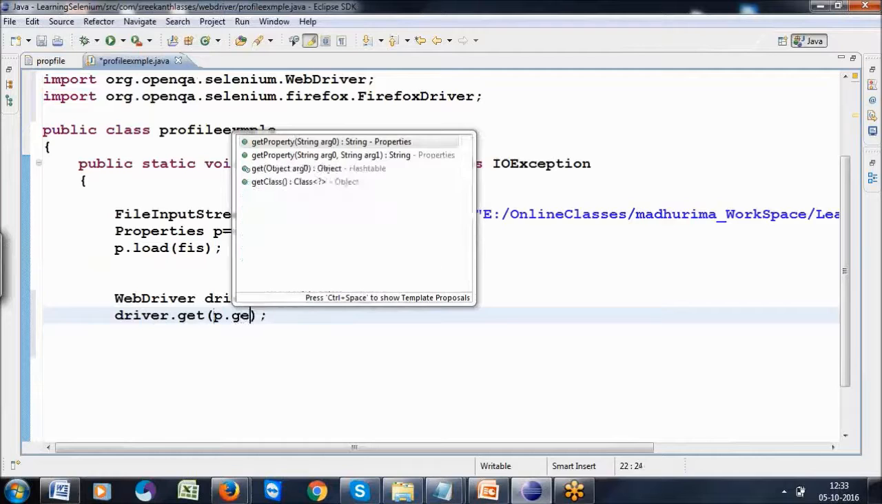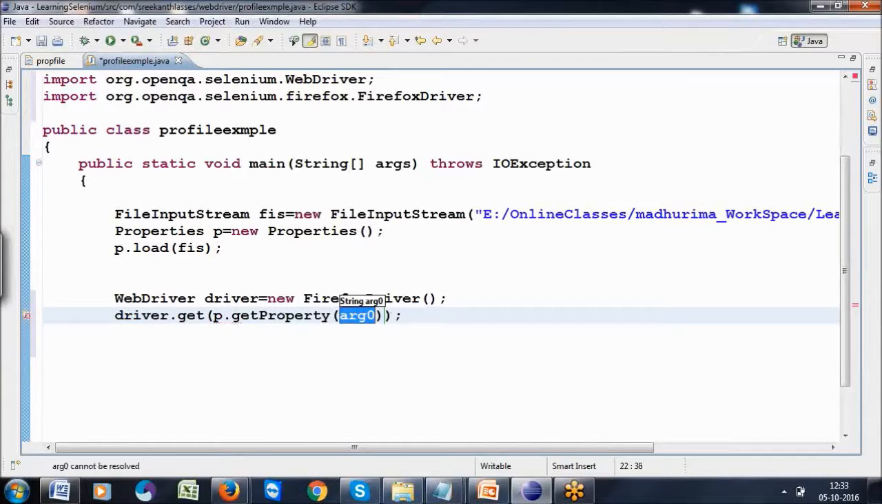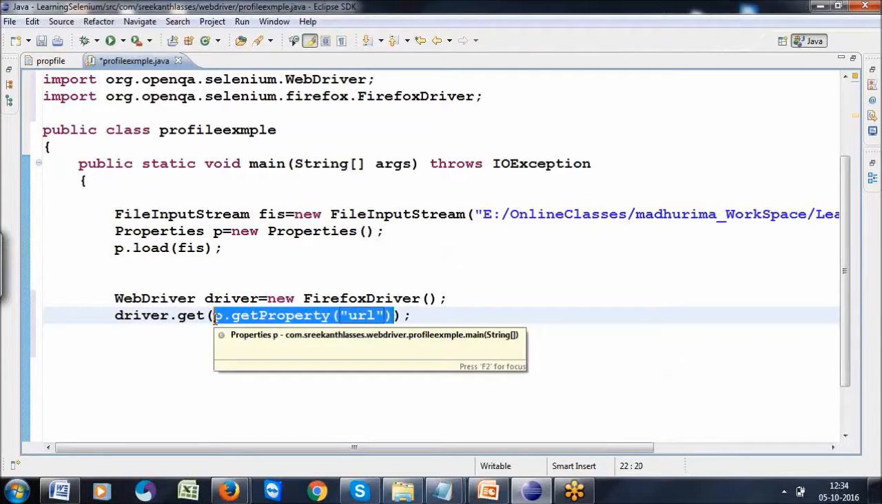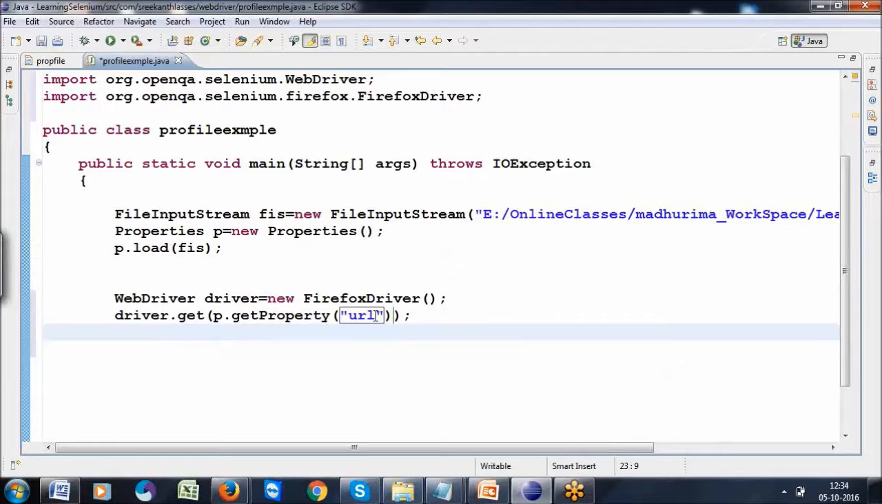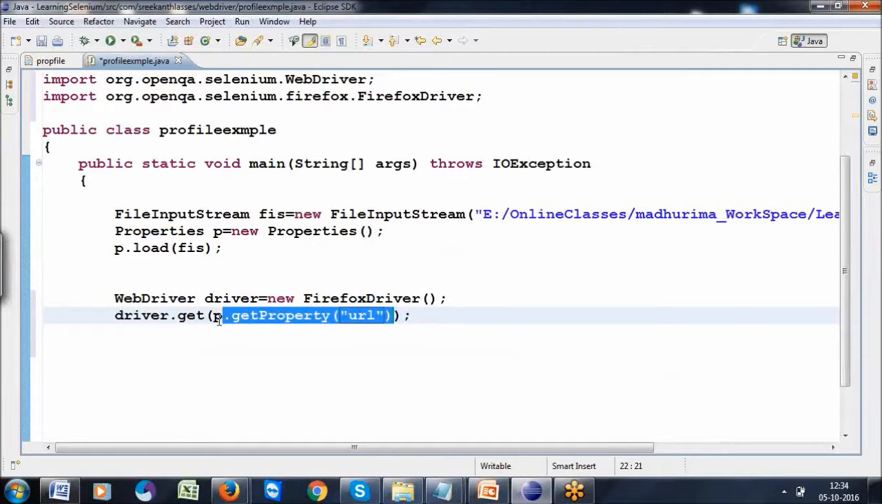P dot getProperty, and here we can write it like this. What is the variable? This is a URL. This is a variable. So I want to write P dot, where P is nothing but the property file reference, dot getProperty. Now you can write the URL. So we write the variable, and with that URL we can open the application.